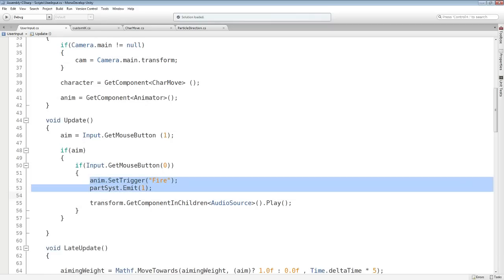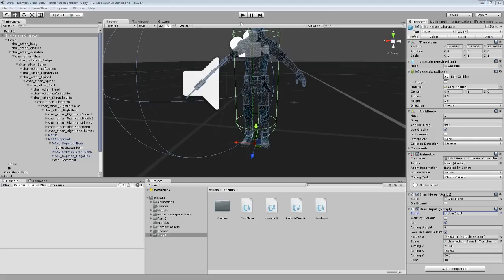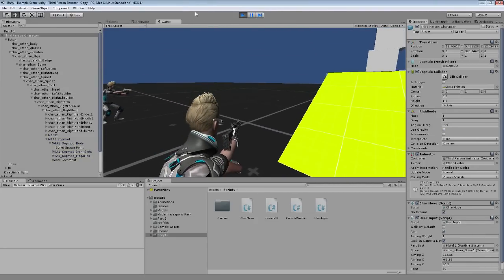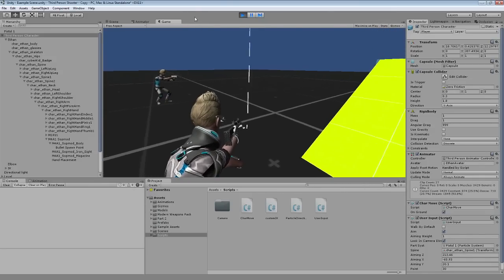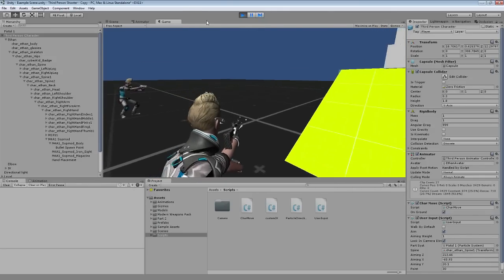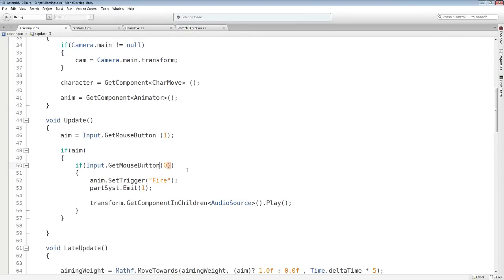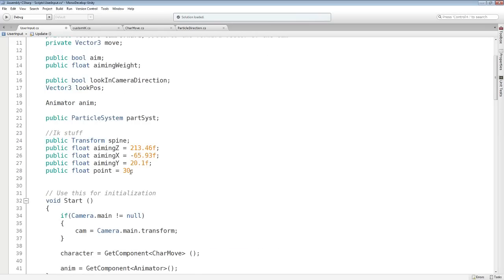Now we don't want this. Here we have our get mouse button, and if you click here, you hit play, you'll see that it keeps firing all the time. No, we don't want that. So for now we'll just simply say get mouse button down. Now let's go back.